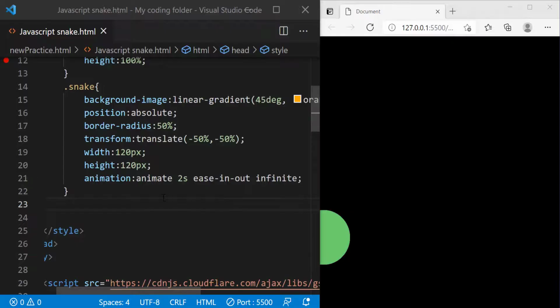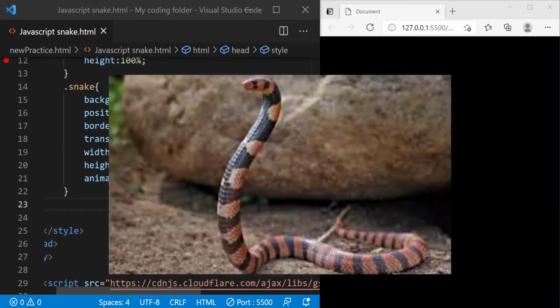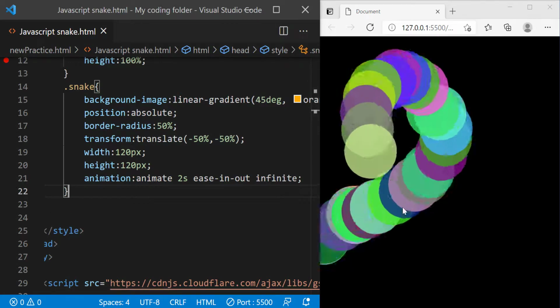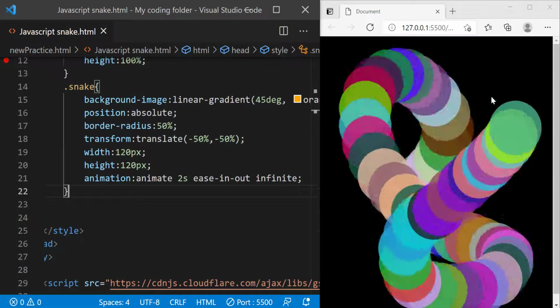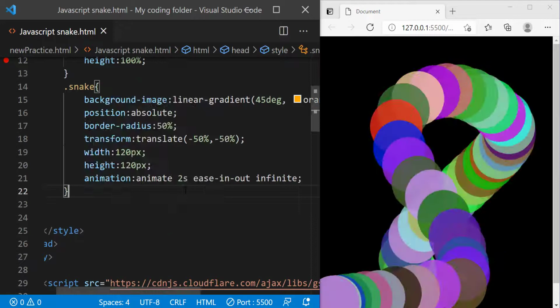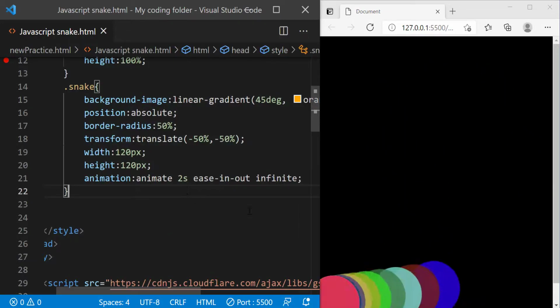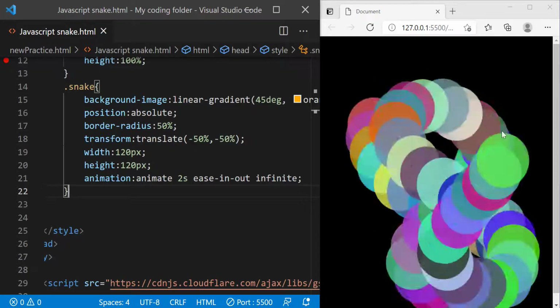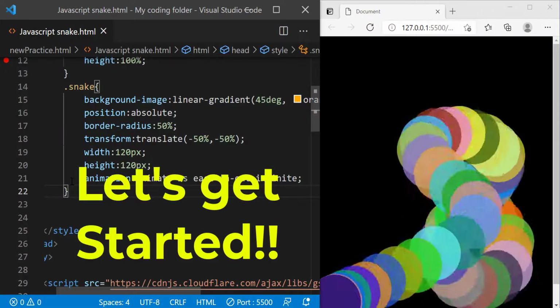So in this video, basically what I'm doing is just adding on to my JavaScript snake and adding on more animations to it. So right now it's just the same snake that we had in a few videos ago, but in this video we'll be adding some animations where it changes shapes by changing the border radius value for every second. So let's get started.